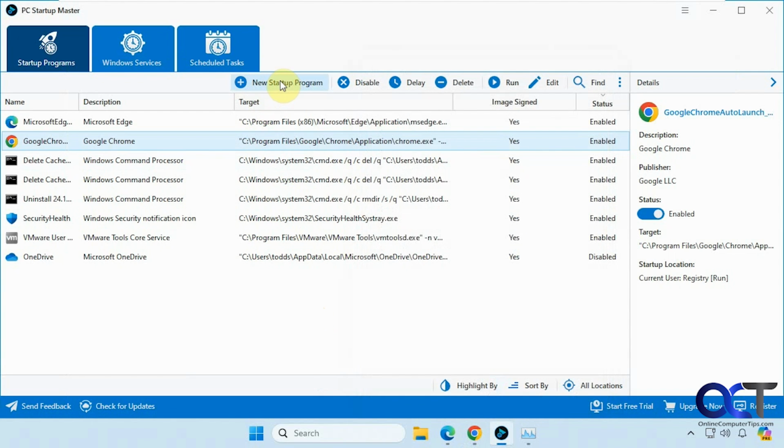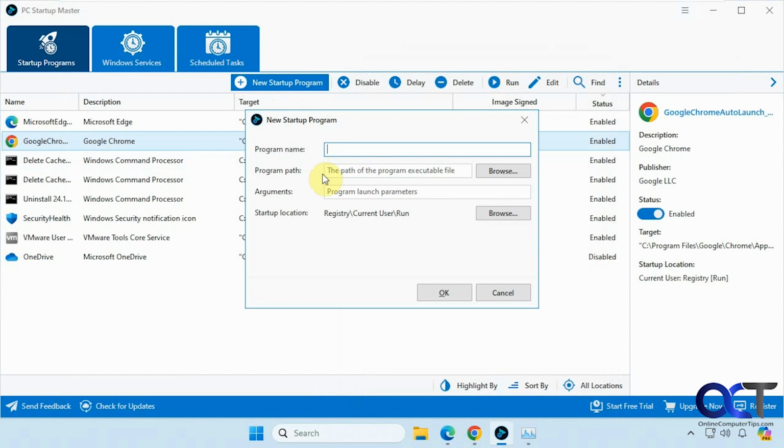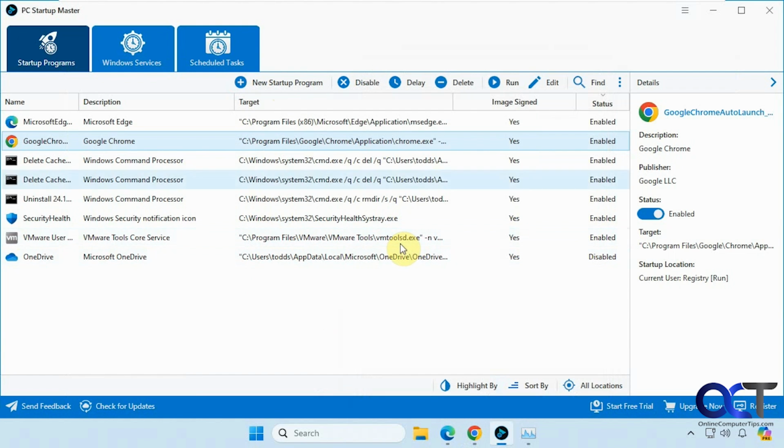Then up here you could add a new startup program if you want. You can add the path, any arguments, registry location. Then you have similar options here for disable, delay, delete, run, edit, and so on. Then you could do a search. If you want to create a restore point, you could do that, or export it to import into another computer.